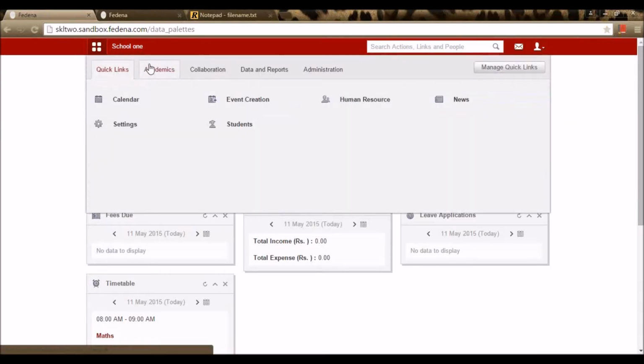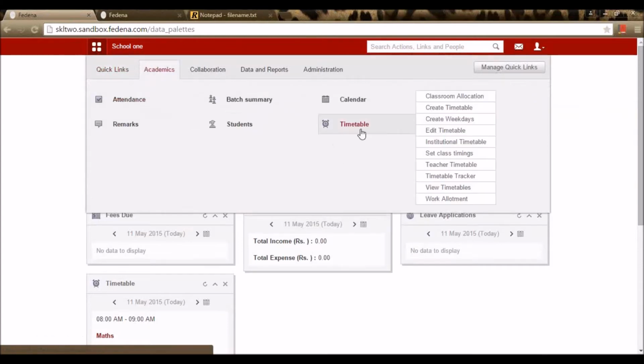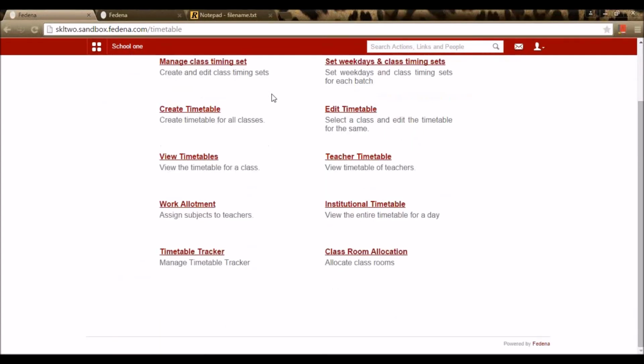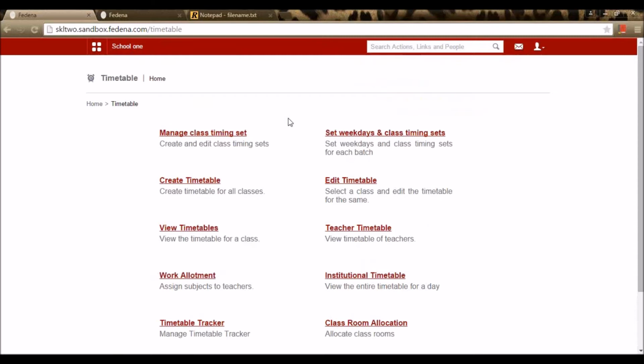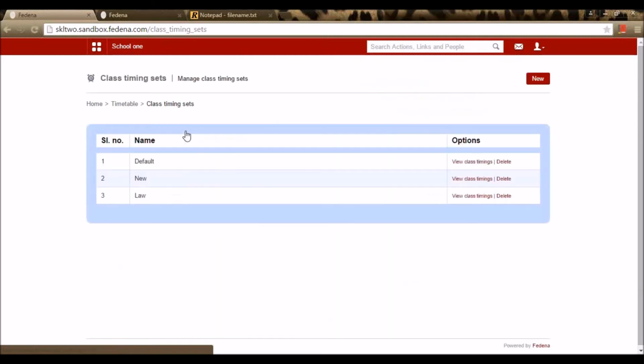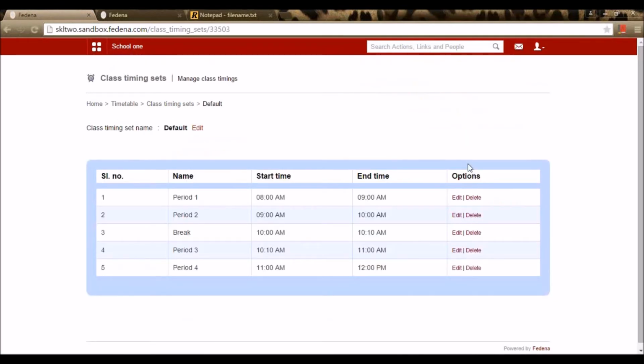For the option timetable, I'm going to academics, timetable. Here there are certain settings that we need to do before we begin with creating timetable. Here, manage class timing set is the first option that we need to do. By default class timing set is available. So let me view what is there in the default class timing set. So inside the view class timing set, we can view the default set timing that has been allotted.